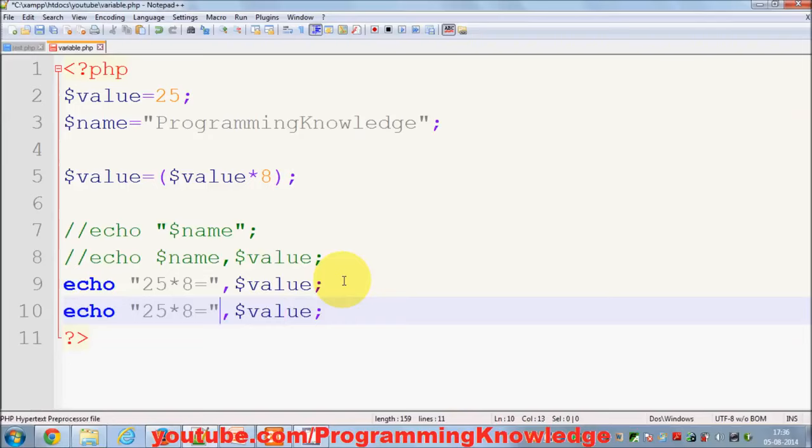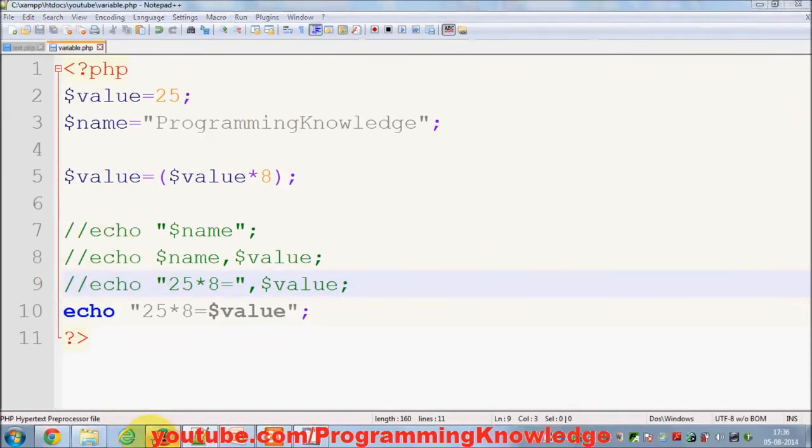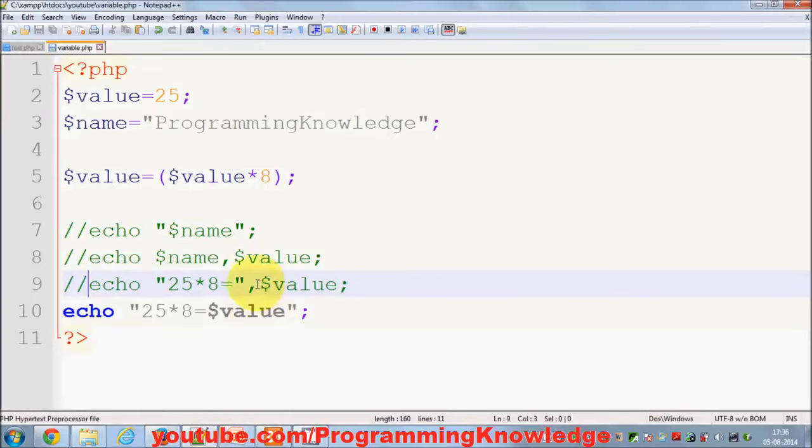You can even print the same thing without using commas. So you can just exclude the comma here, and you can just include this inside your double quotes, and the result will be the same. So I will just comment this out, save it, and let's refresh our program, and the result is the same, right? So you can print using the comma separator, or you can use it like this.